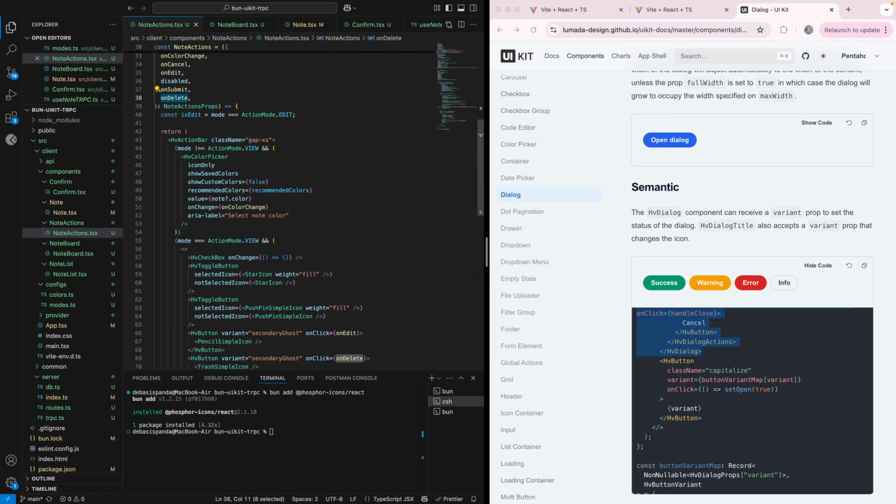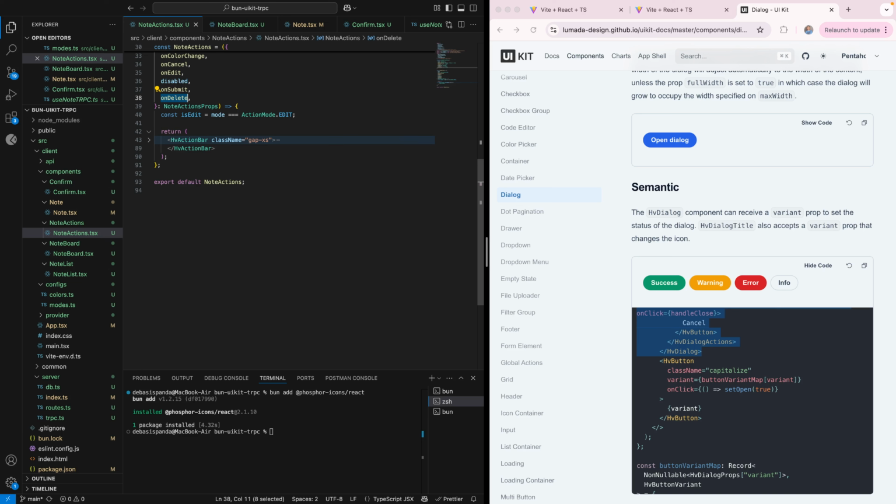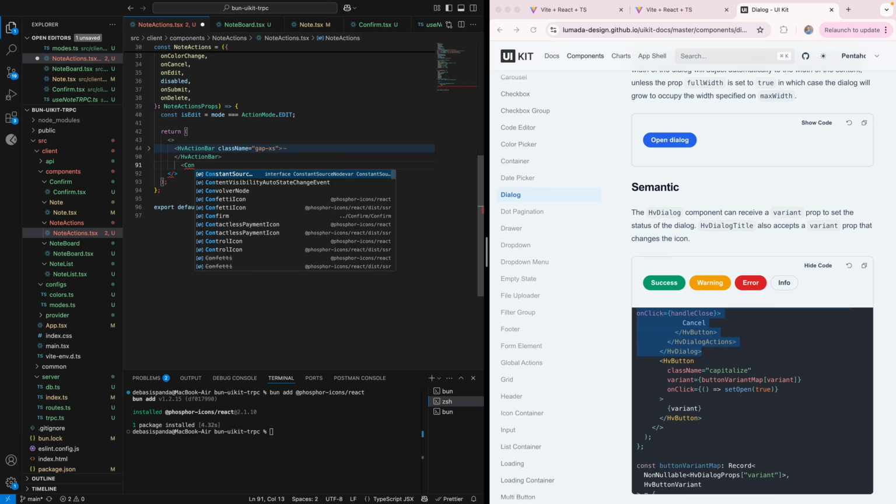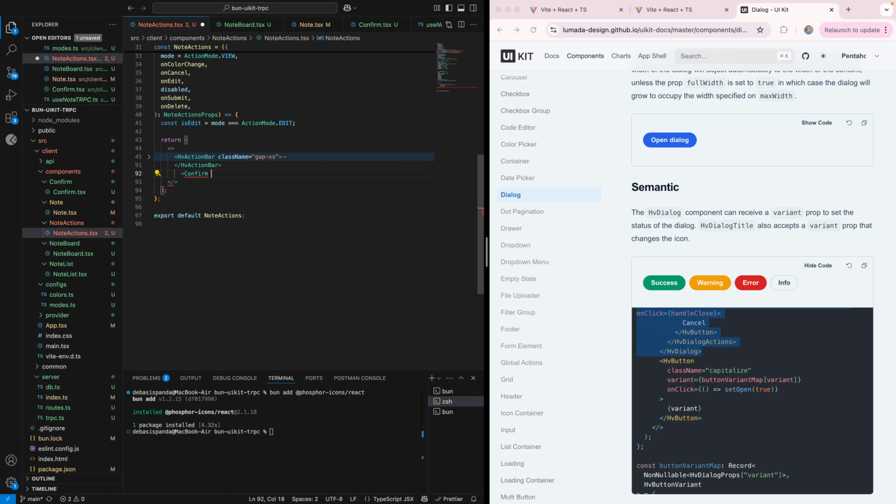So here will be our action bar and let's put it. And let's add here confirm. Let's import. So we have to pass open, then on cancel and on confirm. Okay, like this.